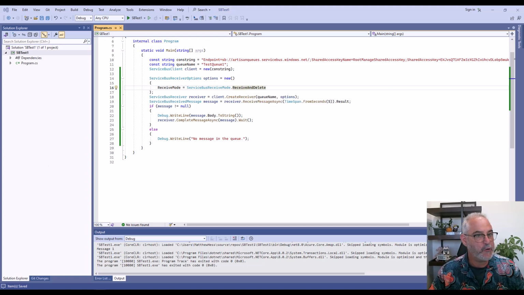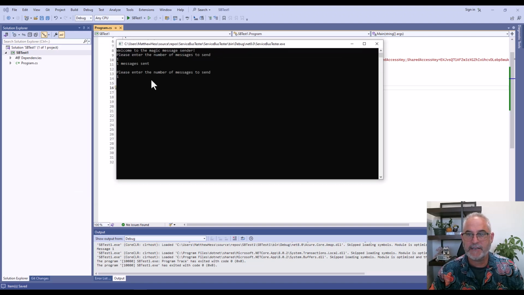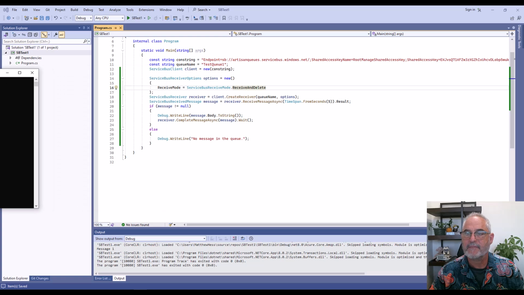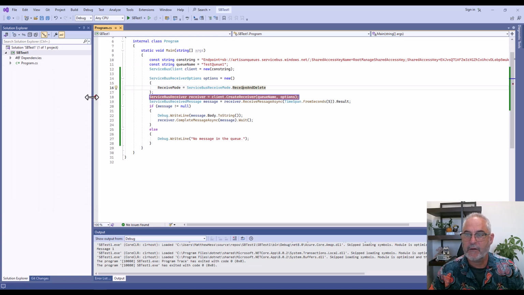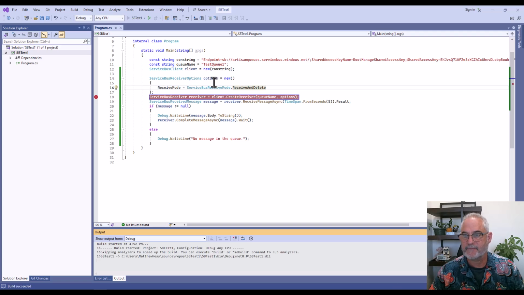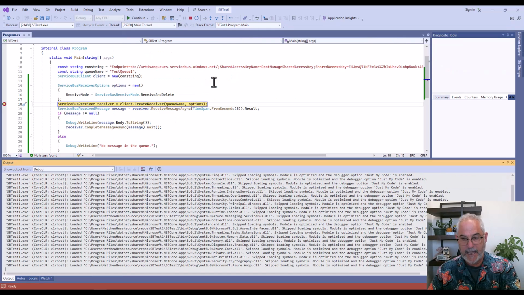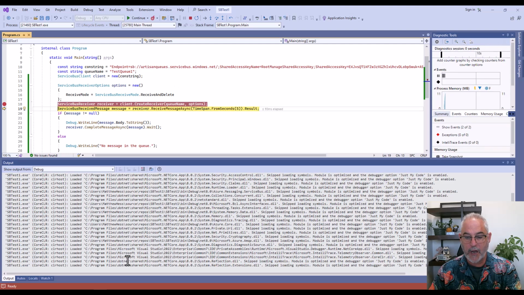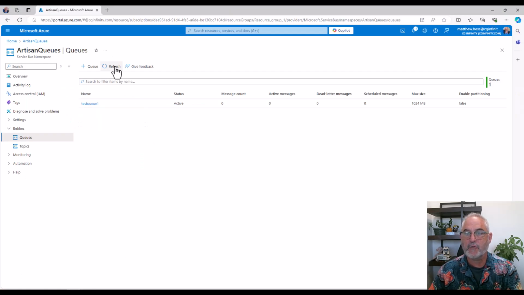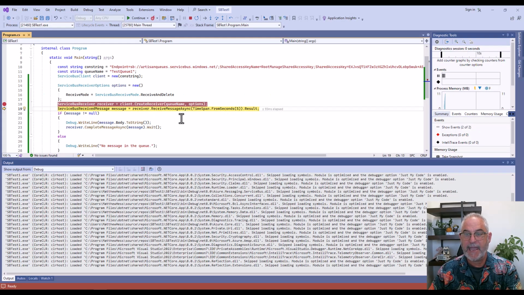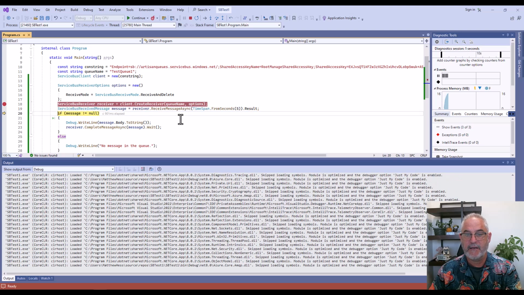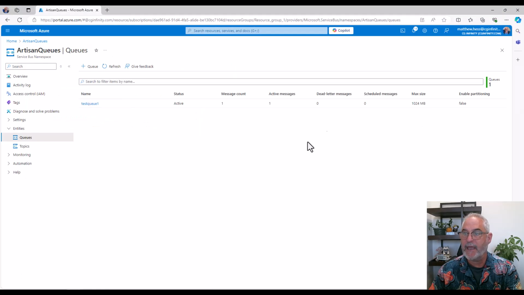And I'm going to send another message into the queue. And we can run this right here. I'm going to stop right before I receive the message. Let's refresh, and you can see we have an active message. And now I'm going to receive the message. And we got a message, and we're going to write it out. That was message 1. And I haven't completed it yet. And I refresh, and you see it's actually gone.